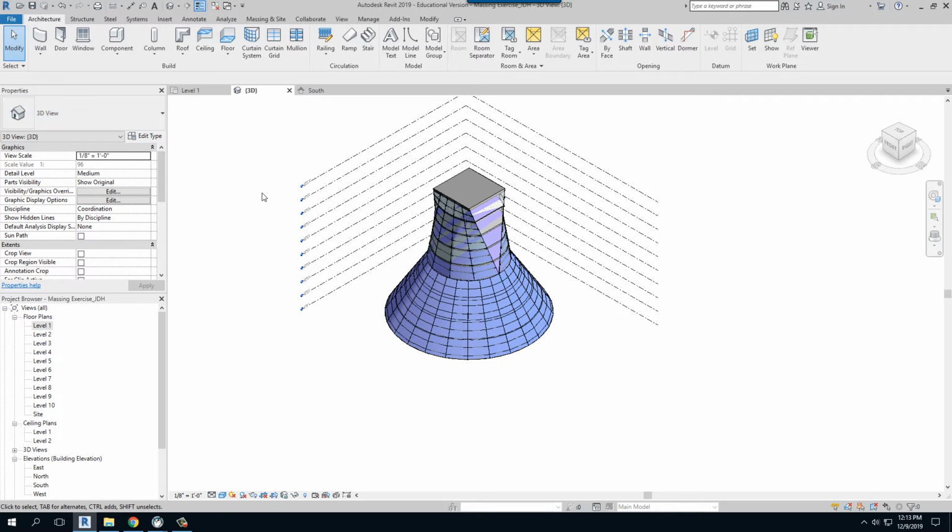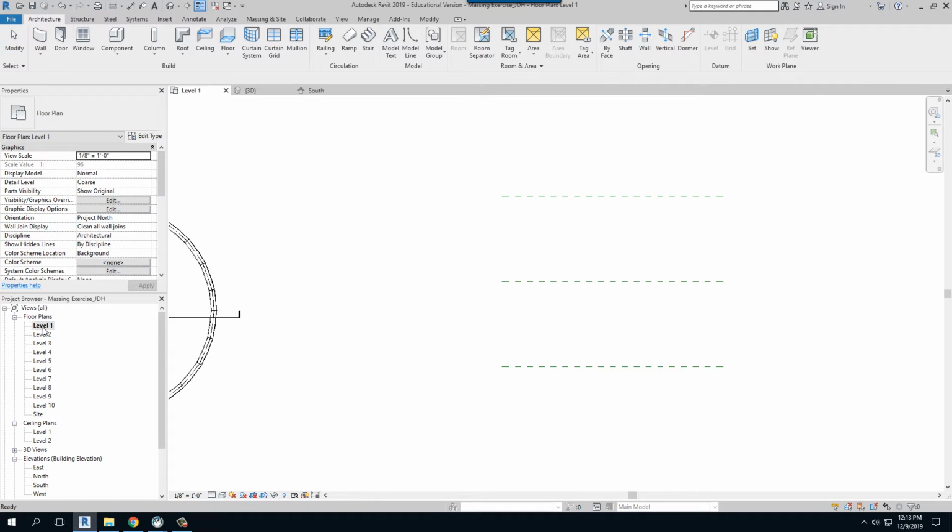So we've seen how to mass in the vertical direction. What about in the horizontal direction and kind of free form draw that way? How would we handle that? Well, we have to use this tab over here, this work plane tab. And what I'll do first is go to level 1.